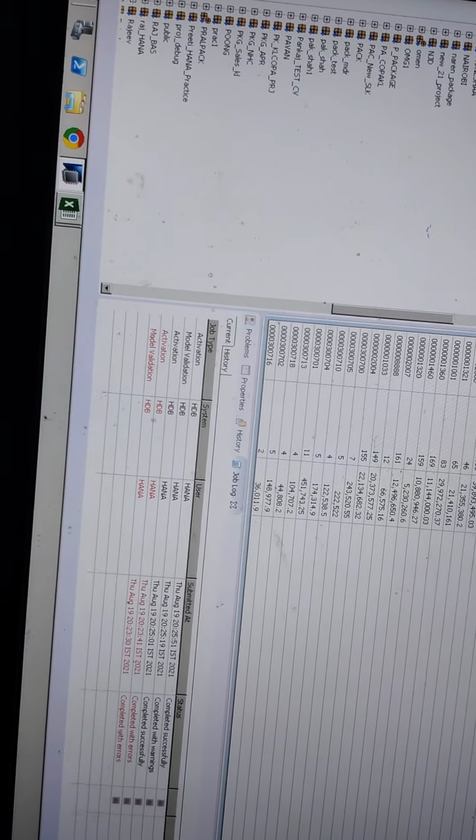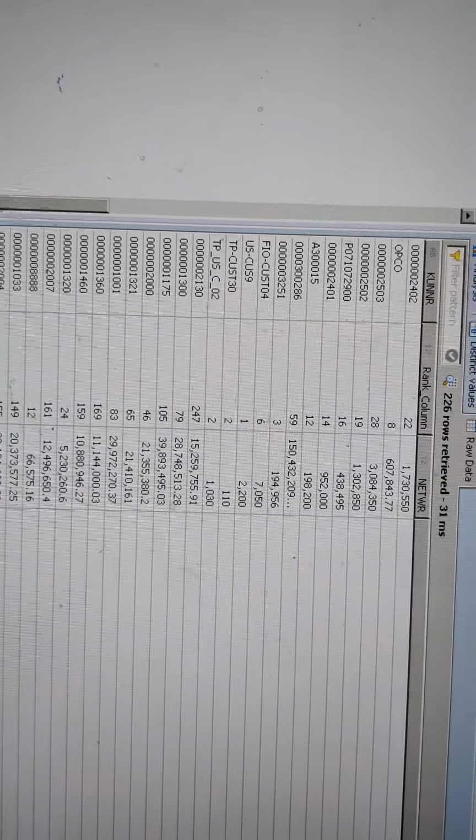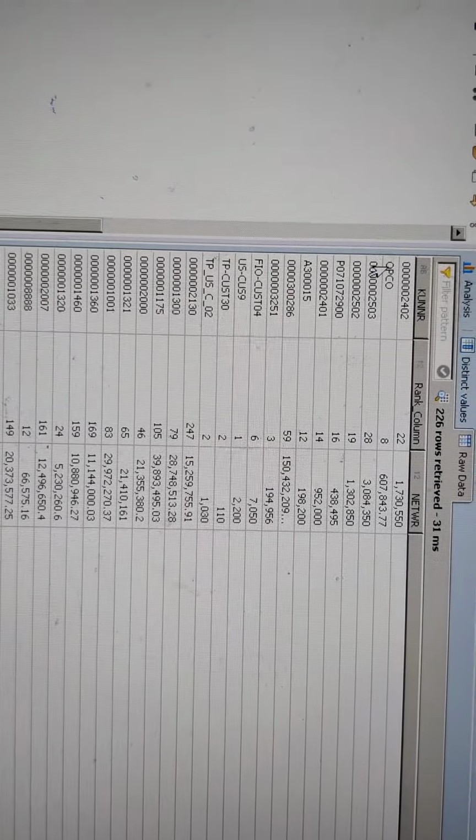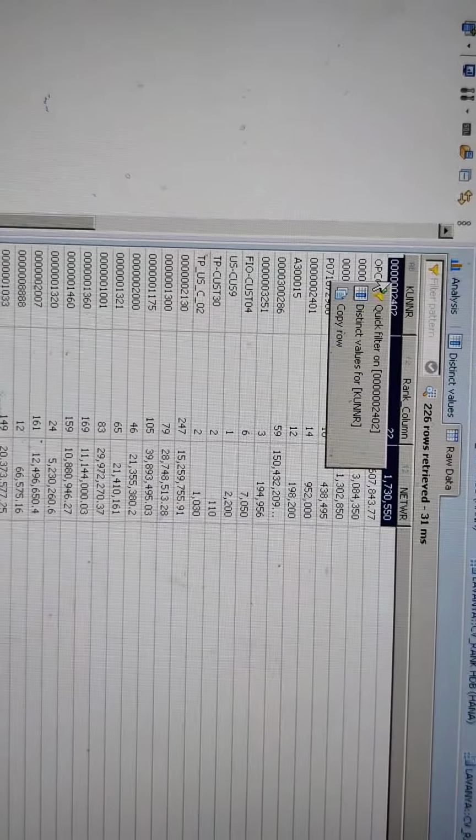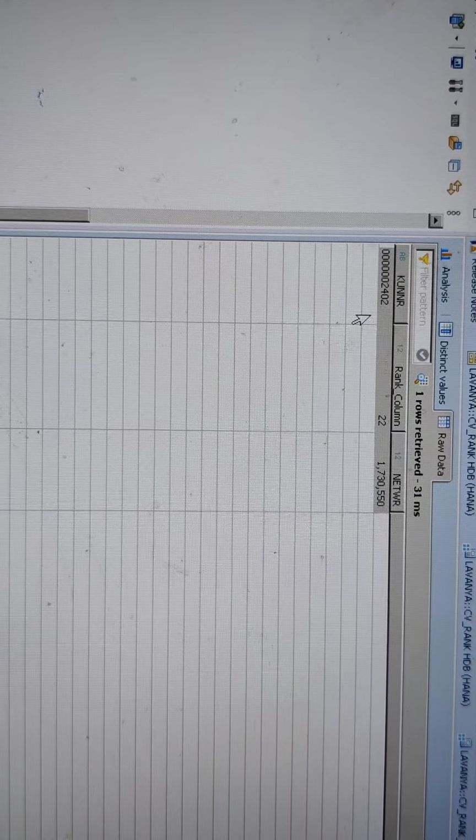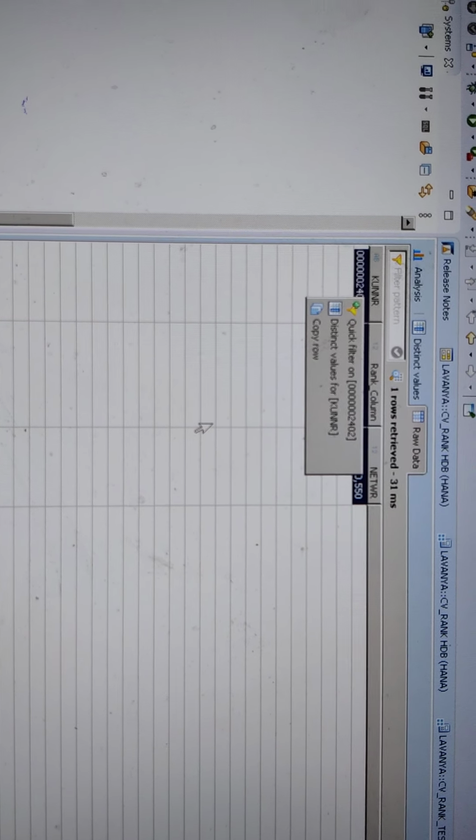So okay, there are a lot of ranks, 249. So what was the problem here? Why are we seeing so many ranks? Let us suppose take this KUNNR. Quick filter. Okay, we haven't given any threshold. Okay, we haven't passed any parameters here.